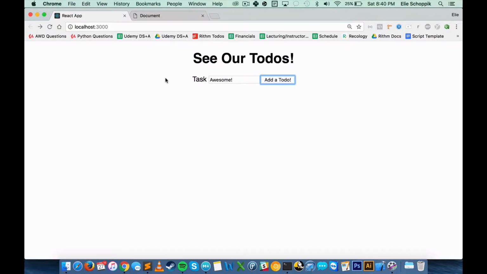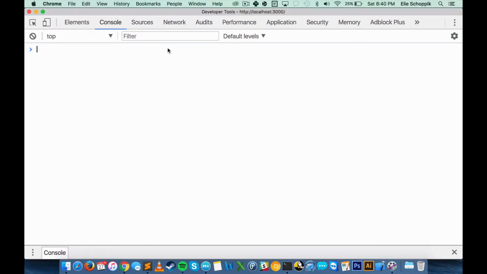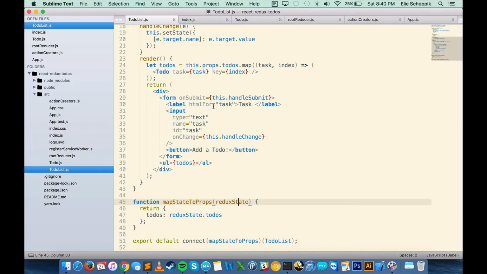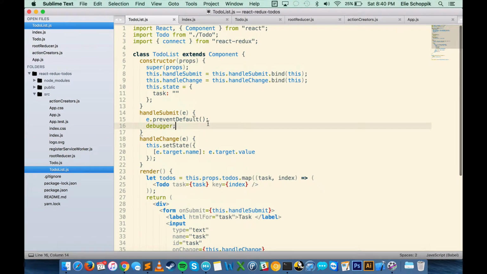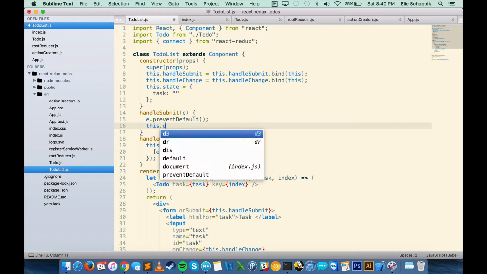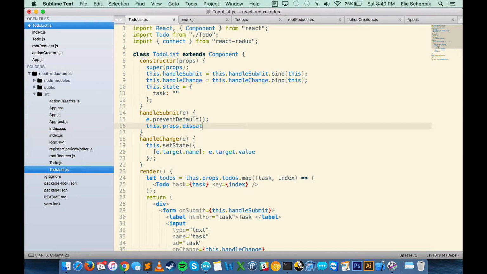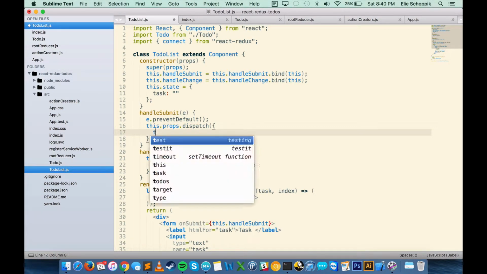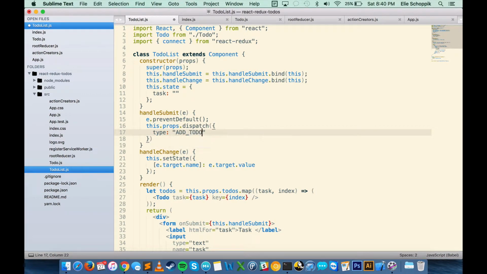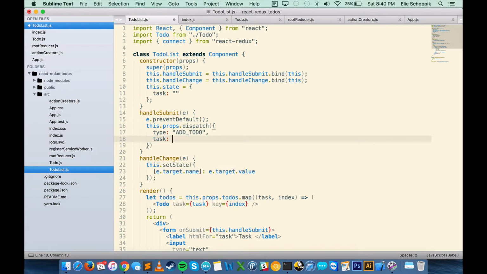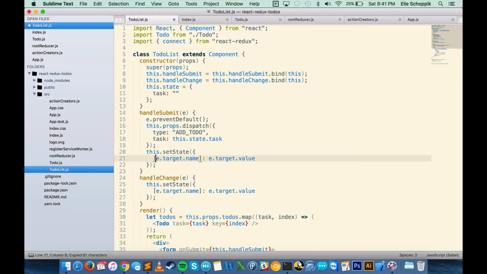Let's get out of this debugger. Bring this back for a quick second, because what I want to do is set a couple of breakpoints when I dispatch an action. We are going to dispatch an action, and that action is going to be addTodo, and the task is going to be whatever this.state.task is. When we're done with this, we can make sure to clear the value in that form by setting the state to be an empty string.